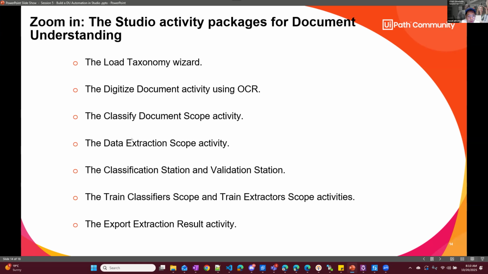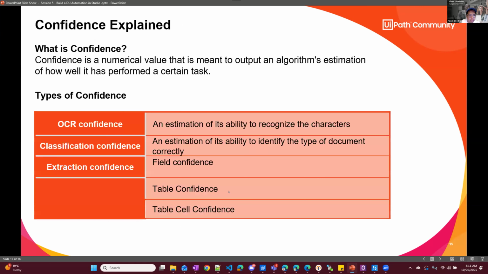You have data extraction scope, where you can combine multiple extractors. You have a classification station and validation. So this is the validation that Mason showed, both for classification and extraction as well. So that's similar. You have train classifier scope and train extractor, so that once the human validates, it will feed back to the training data set, and then you can retrain, and then export extraction results as well, right?